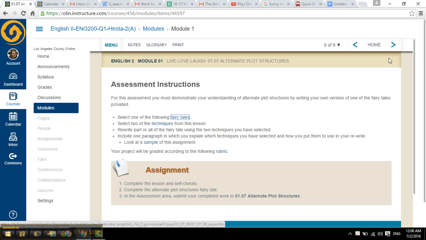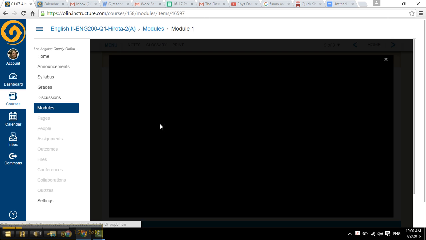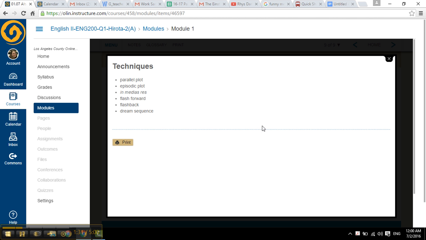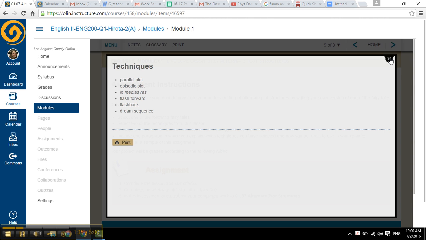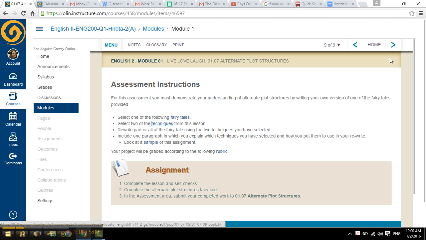Then you're going to select two of the techniques from the lesson. So in medias res, flashback, dream sequence, any of those, but you're going to pick two of them. And if you need a reminder, you can click here on the techniques and it will tell you what they all are. Right there, parallel plot, all that. And you just need two different ones. Don't do two flashbacks and say, oh, I used two. You use two different ones.